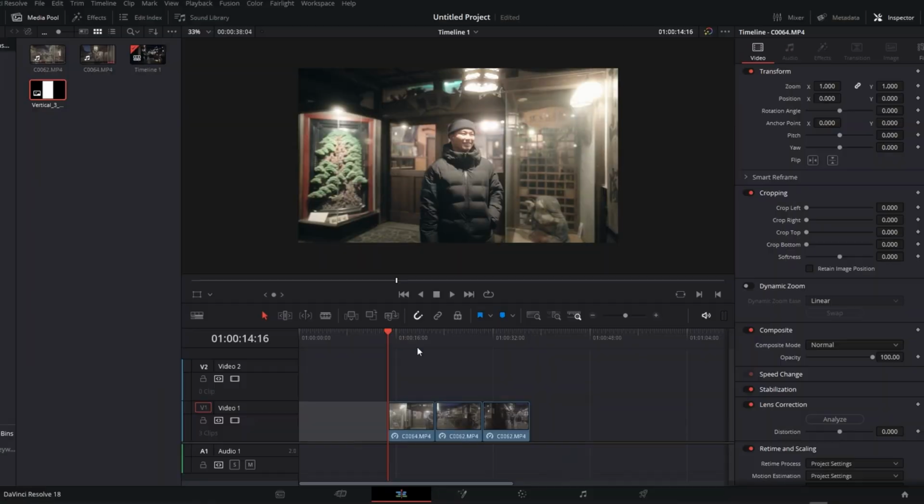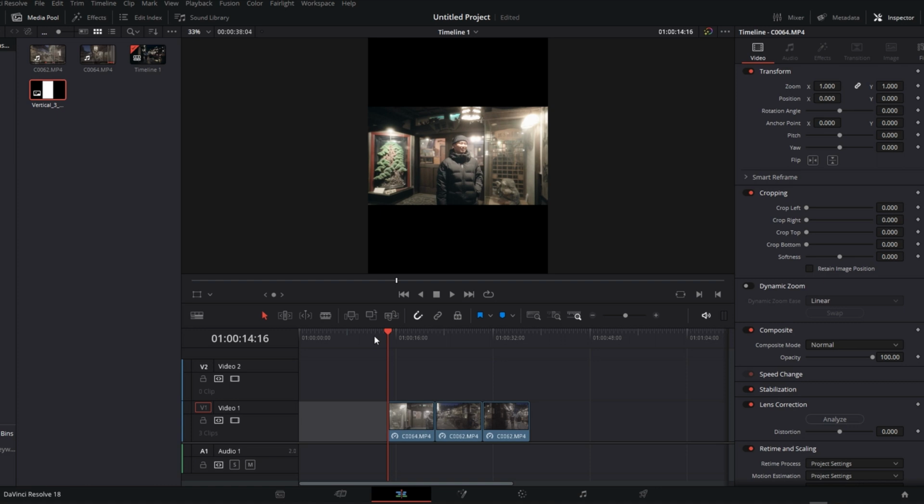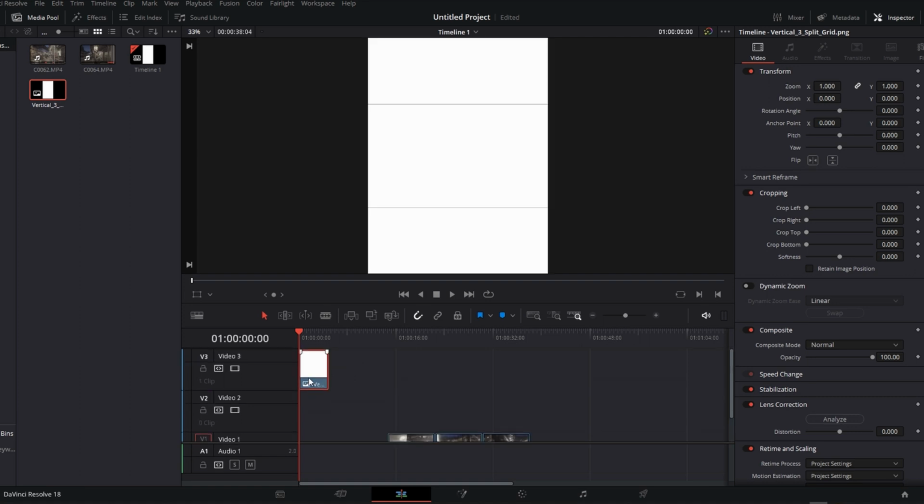So once you have all your three clips color graded, go to your project settings, change the format to 1080 to 1920. That's going to give you the vertical format. Then once you have that, make sure you have the vertical template that I told you guys about. Make sure you guys put that on video 4.